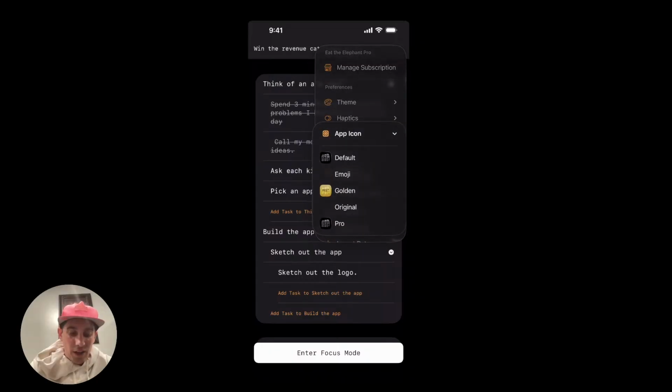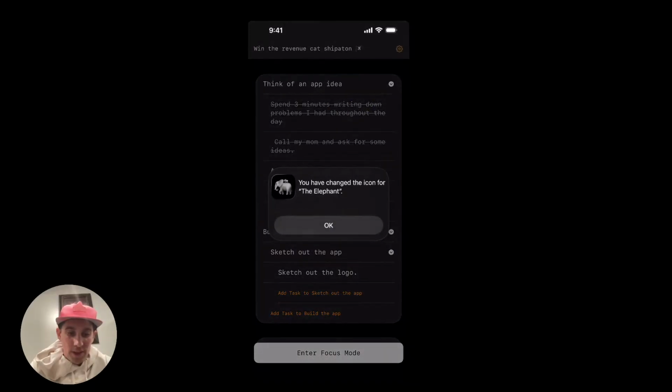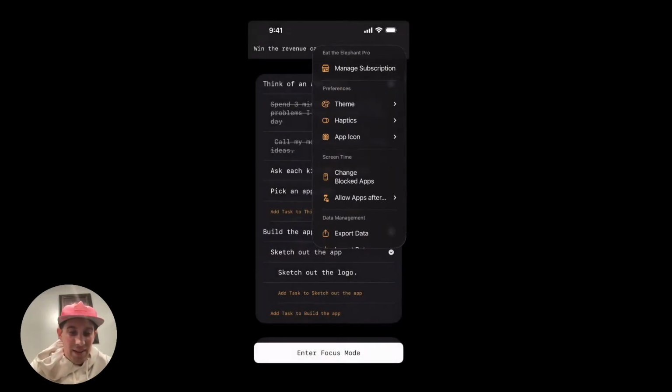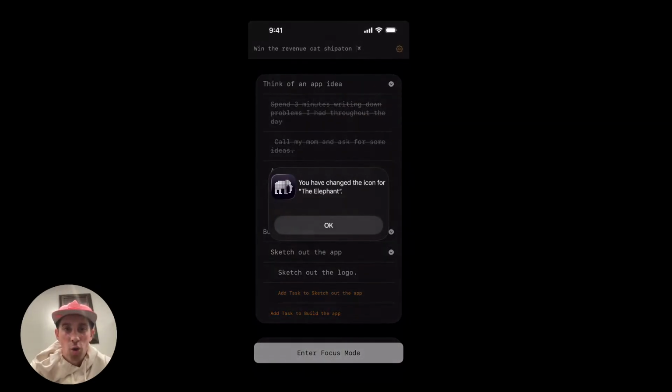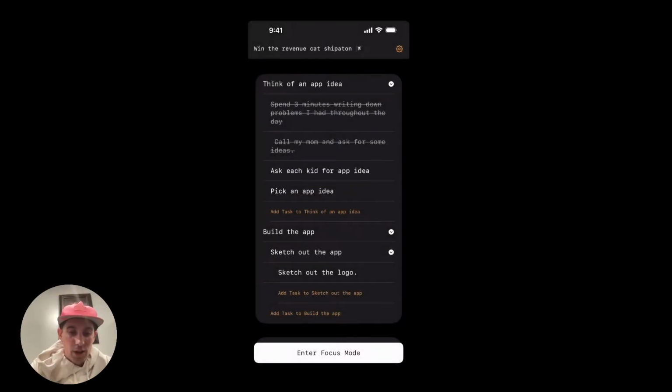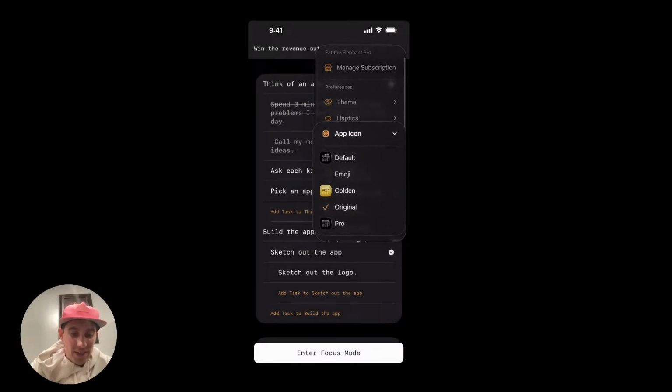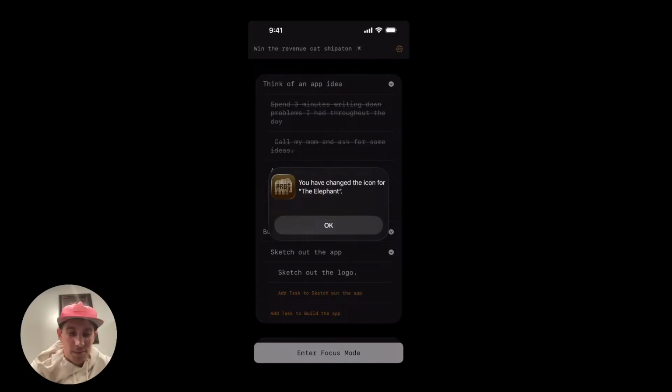Then app icons. So we made a default one, an emoji one. The emoji one is literally just elephant emojis. And then we also have our original one. So this is our OG. If you go back to our first live stream, this was the first icon, the first thing that we worked on. So we just had to include it in the finished app somehow. But my favorite is actually the Golden Pro plan.